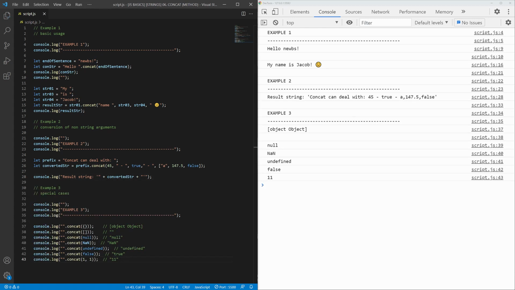Concat method cannot convert an object, so it just replaces the object with string stating the object was provided. Empty array is substituted with empty string. Constants like null, not a number or undefined are converted to string without any issues, like with the cases in previous example.